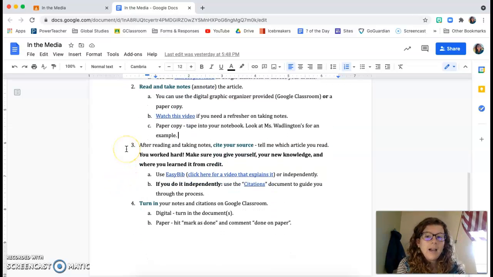Step 3, after reading and taking notes, you are going to cite your source. That means you're going to tell me which article you read. You worked really hard. You read it. You took notes on it. You started to understand some information. Make sure that you give yourself, your new knowledge, and where you learned that stuff from, the credit. So three things that all are really deserving of credit. That's what citing our sources is. It's being like, hey, I worked really hard to learn this. I understand it now, and this is where I learned it from.